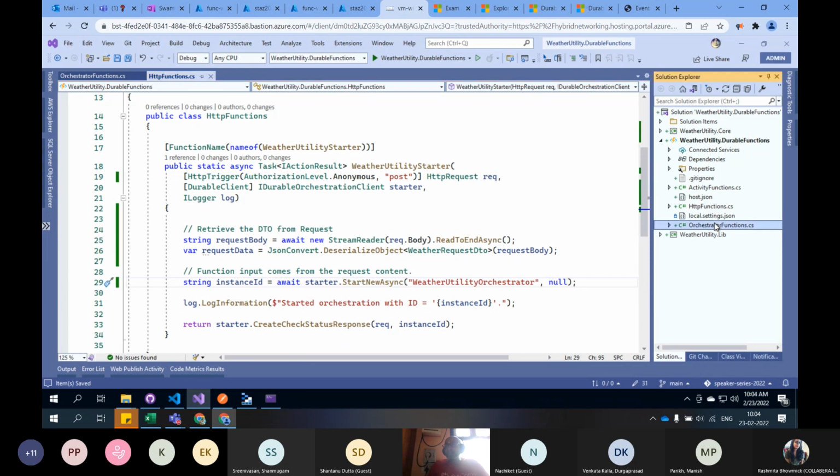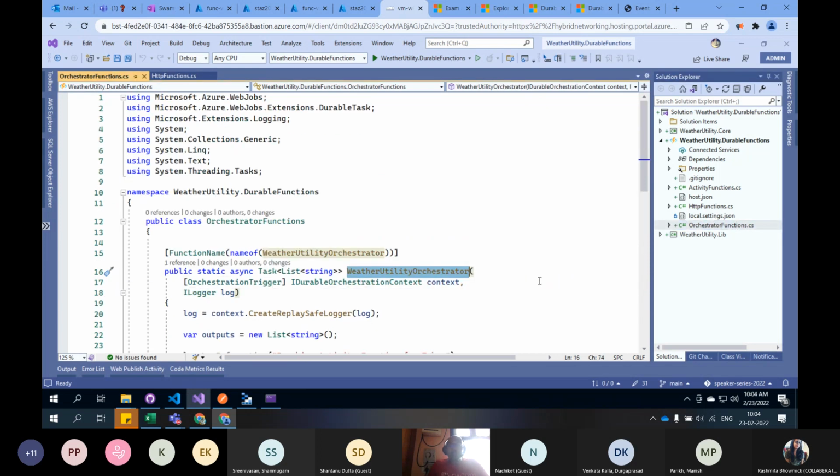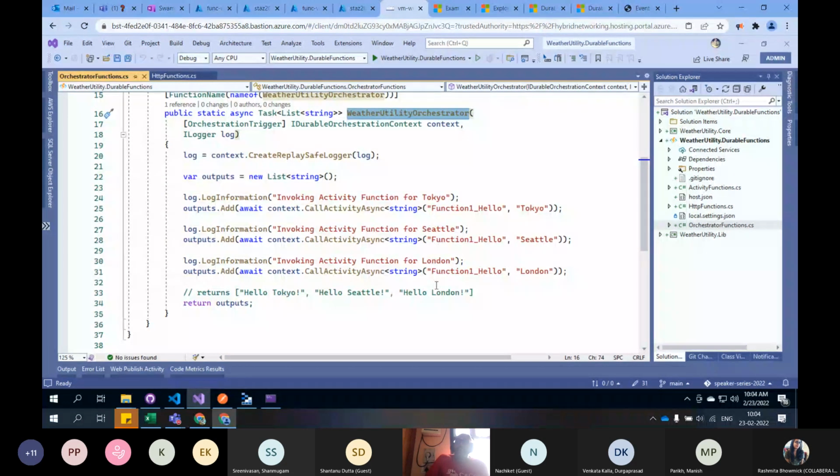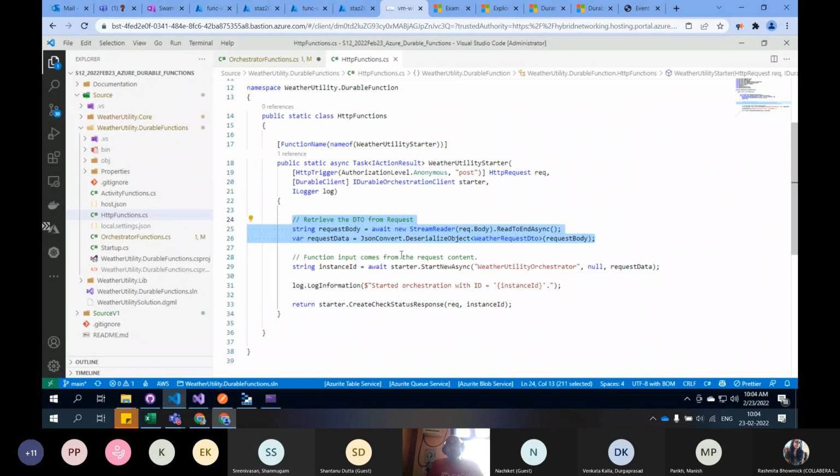Let's come and check the orchestrator function here. So in the orchestrator function, we are getting this context here, right? And it is calling these activity functions. So first, let's fix this. How do you get the input from the starter function? How do you pass it to the orchestrator? So let's chew the cake piece by piece. This is what we got here, and we need to pass it to the orchestrator function. So let's come and check this out.